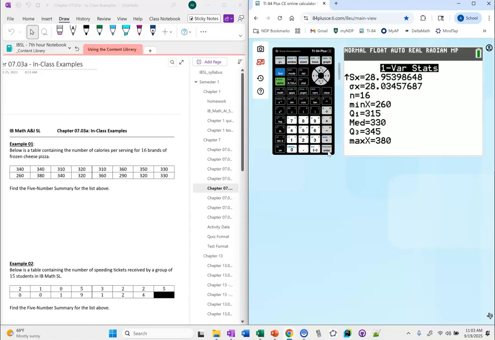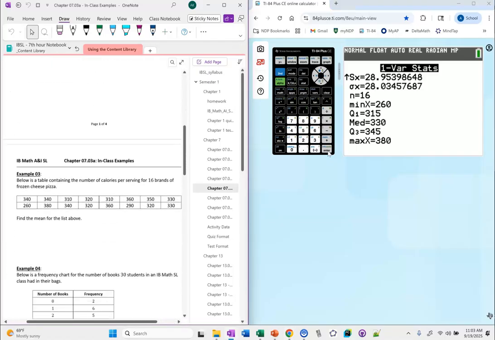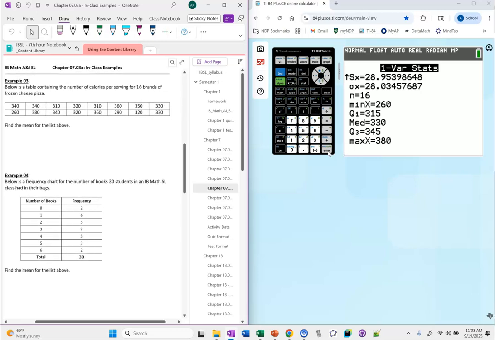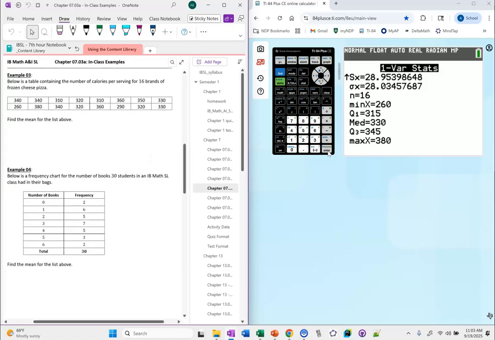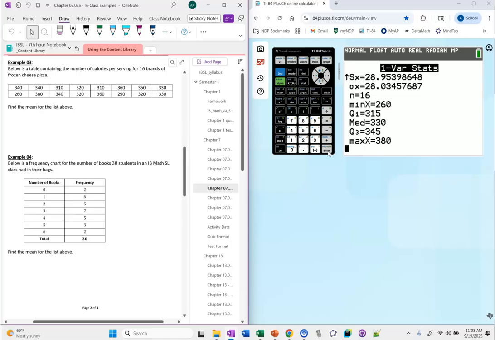Any questions on how to do that? Get the 5-number summary. Okay. We're skipping example 2 because it was like the same thing as example 1. Example 3. Recognize this data? It's the exact same data.